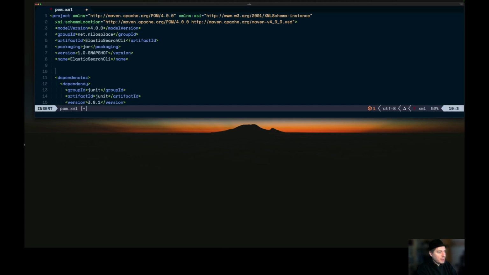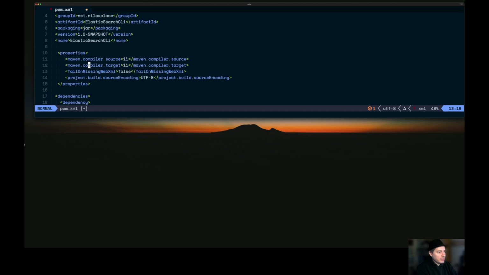And we need to add a properties section into our POM file. The properties section, I'm just grabbing from another file that I'm using. Properties looks like this. So we set the compiler. In our case, we're not going to use Java 11, we're going to use Java 21. Don't need XML because we're not in a web app. And we set the source encoding to UTF-8.